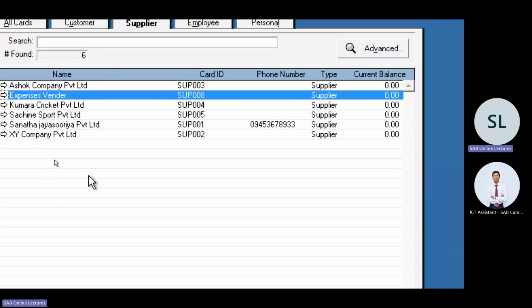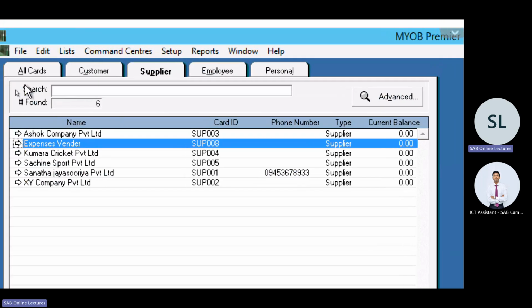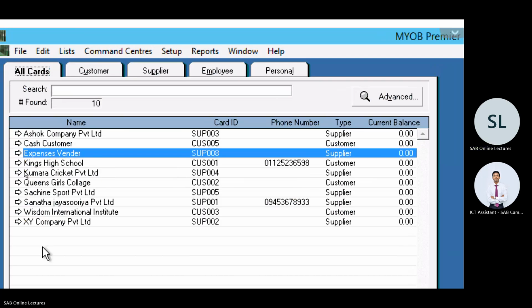Now, student, look here. Click on all cards, together with customer and supplier. All details appear here. In my case, 10 items. In your case, more than 10 items.